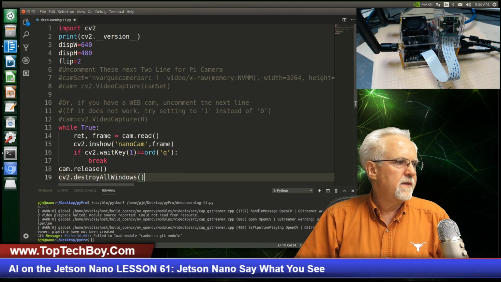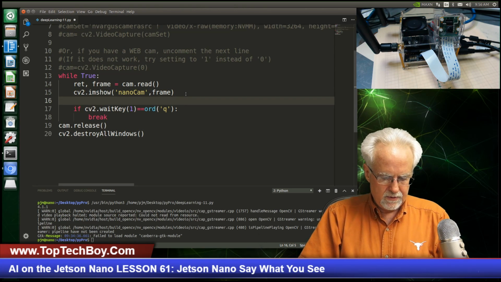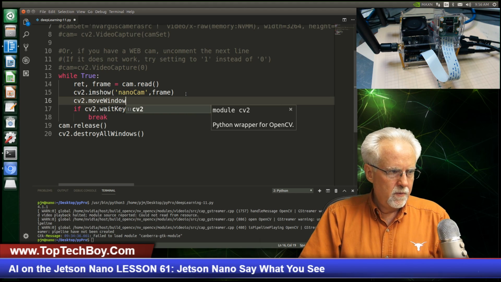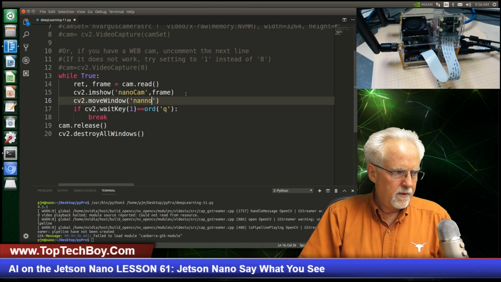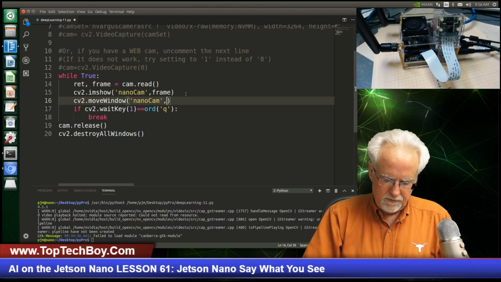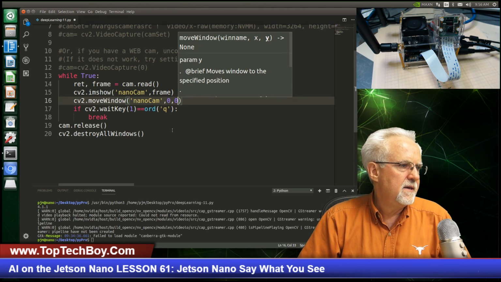Okay, a couple of things I want to do. I want to come down here and put in my move window. So I will say cv2.moveWindow, and what do I want to move? I want to move nanoCam, and where do I want to move it? I want to move it to 0, 0, so we start out nice and neat.